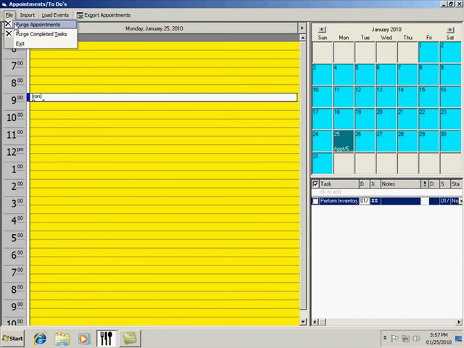So I'll save that. The other thing you can do from here is purge appointments, and that would be appointments that are within 30 days old. And you could also purge completed tasks from here. And that's an overview of the appointments function.